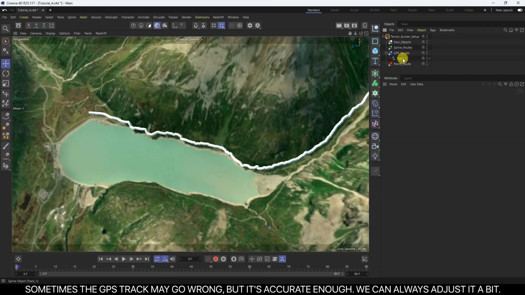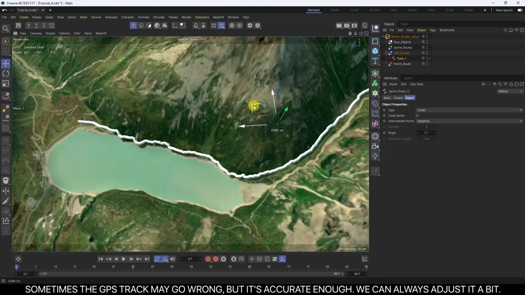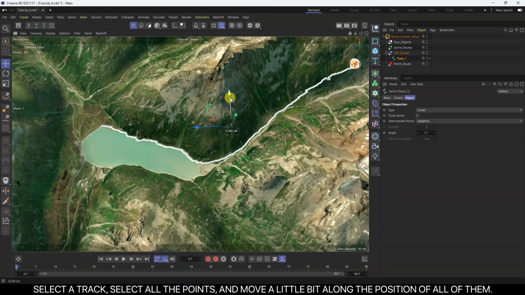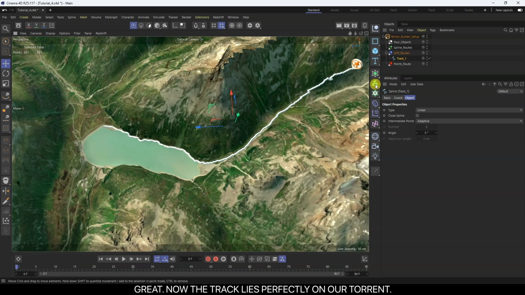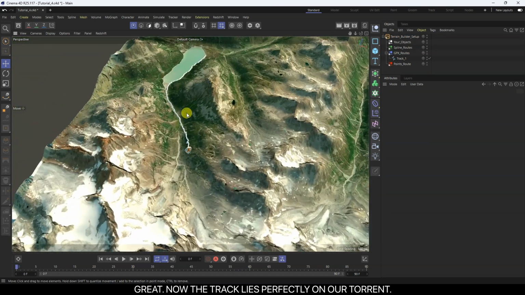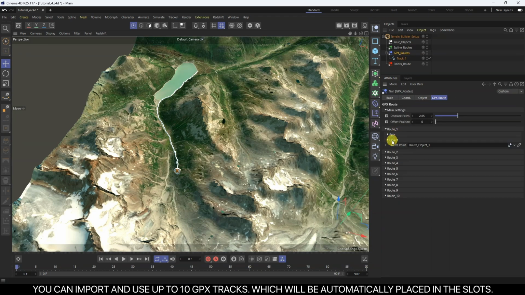Sometimes the GPS track may go wrong, but it's accurate enough. We can always adjust it a bit. Select a track, select all the points, and move all of them a little bit along the position. Great! Now the track lies perfectly on our terrain. You can import and use up to 10 GPX tracks, which will be automatically placed in the slots.